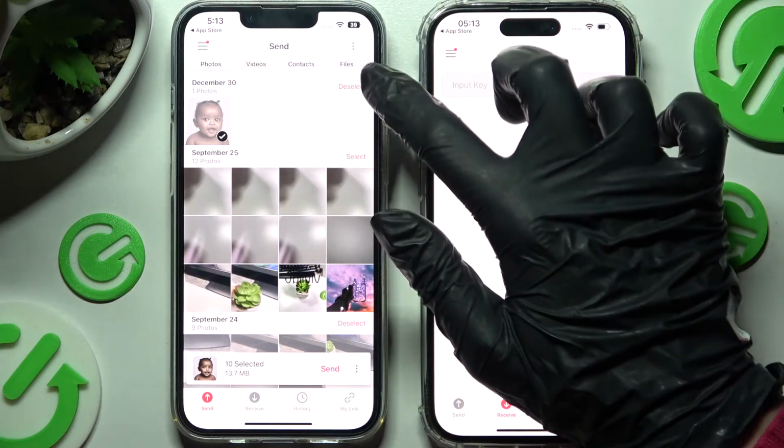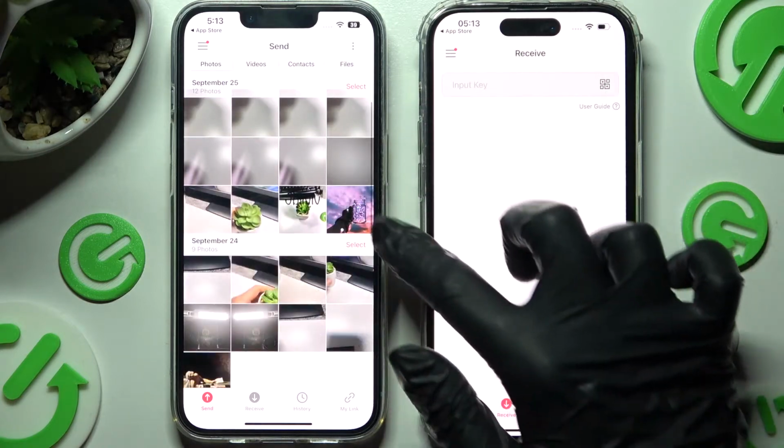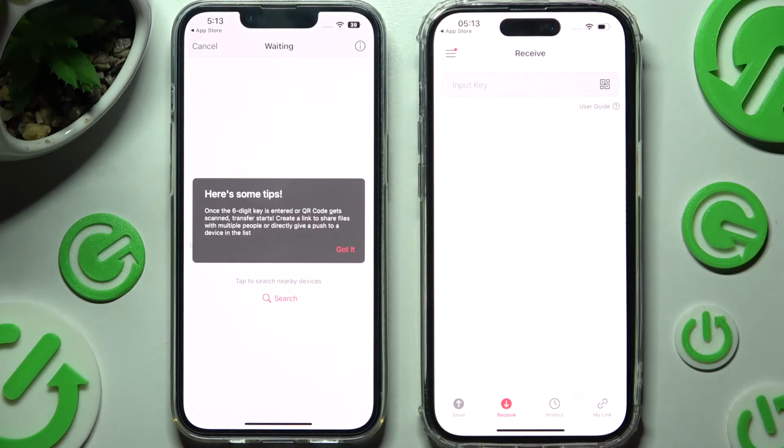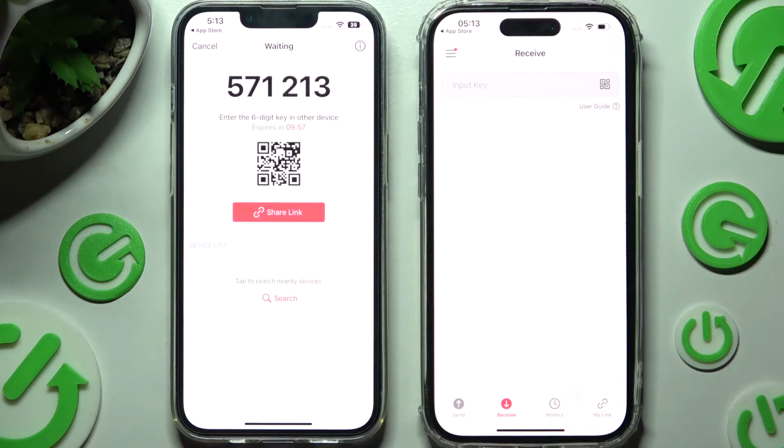It will take a long time to do it right now, so I will go with only this photo. Click on Send and tap on Got it. As you can see from here, we have two connection ways.